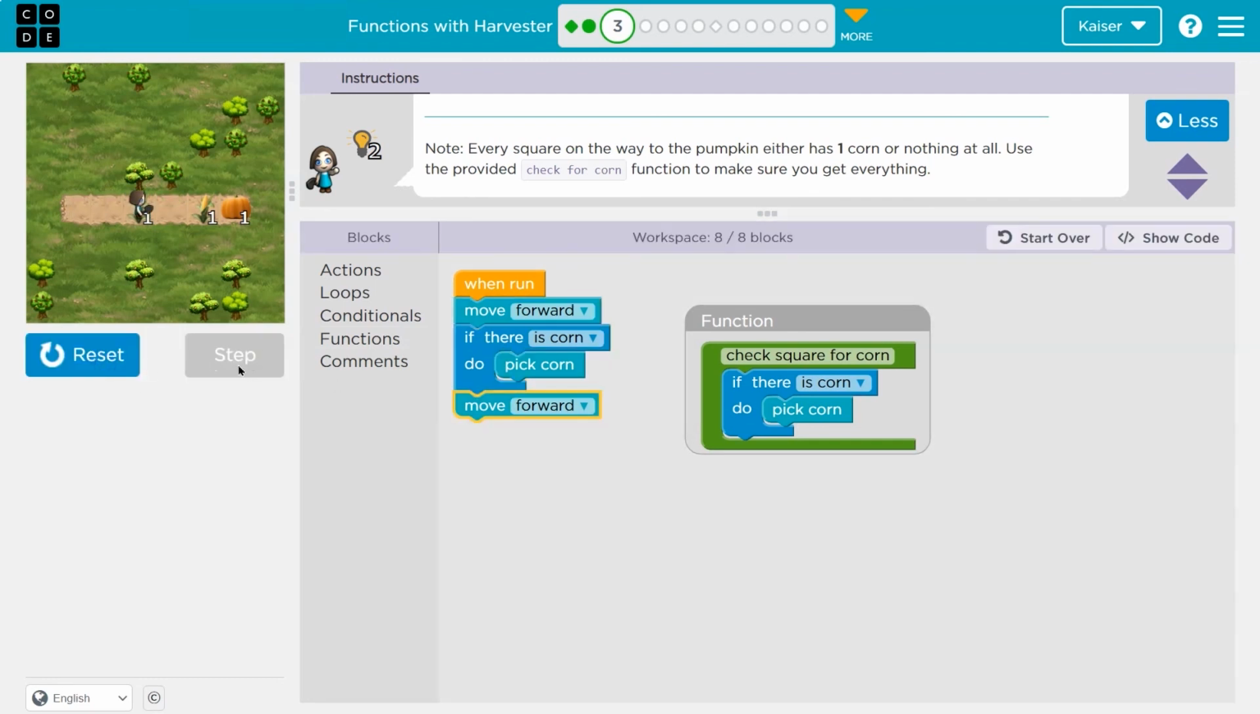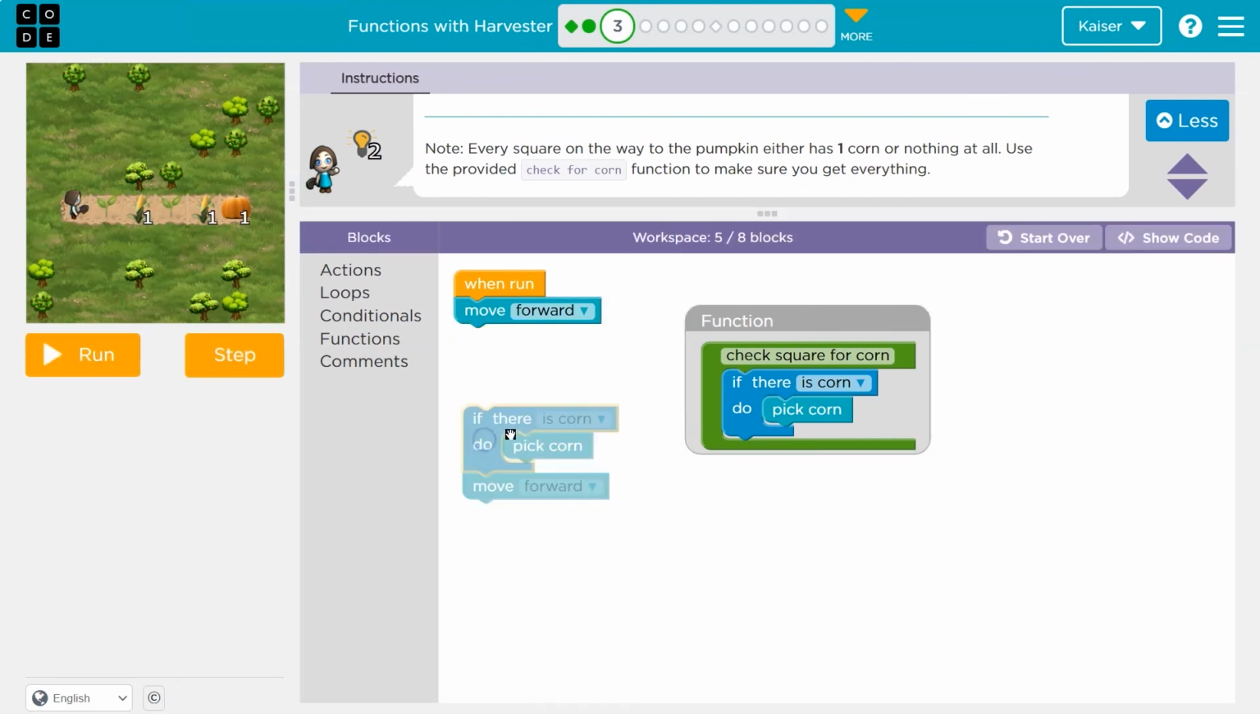Now, let's do this one. There's no corn, so I'm about to ask, hey, is there corn here? This is false. I will not run pick corn, I'll just move forward, okay? But we already have a function that has this if in it. So let me get rid of that. Let me use my function. The computer will hit this and say, what the heck is that? Smack, and it will run this code. But what do I want to do after that? Well, it looks like I would want to move forward again.